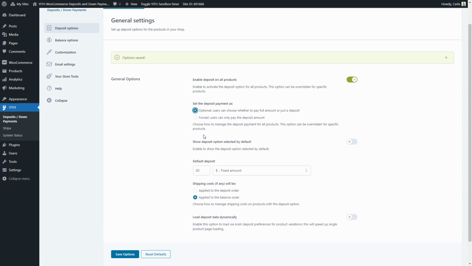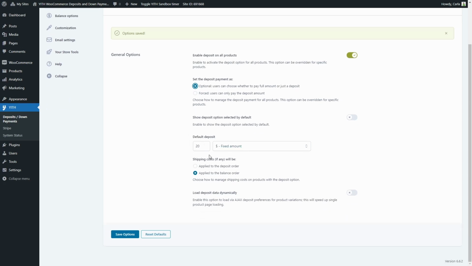So like we said, this is the option to select the deposit by default. And then here we can set the default deposit. Right now, it is $20, a fixed amount, but we can also choose a percentage out of the total product price. Like I said before, this can be overridden at a product level or with the rules we will see next. Then we can choose whether shipping costs will be included in the deposit order or in the balance order.